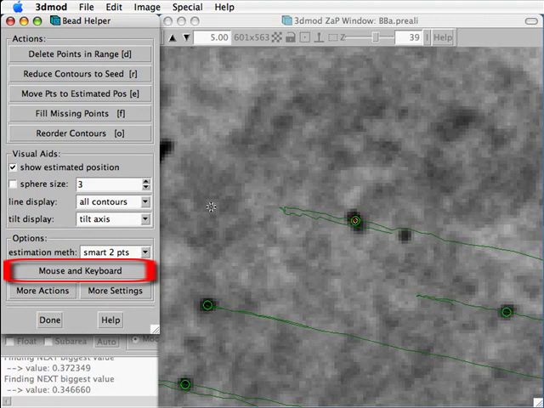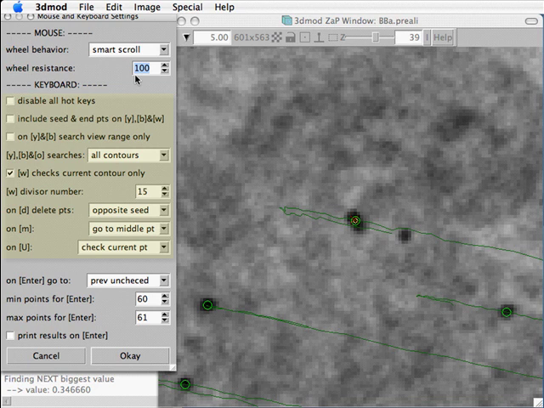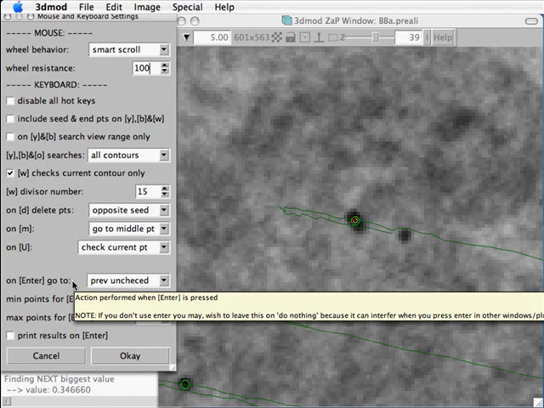Let's look now, however, at mouse and keyboard settings. So here I can figure out what I want the mouse wheel to do: scroll points, scroll views, or smart scroll. This mouse wheel setting should always be set to 100 unless you have a dodgy mouse wheel. Now here we can change many of the settings for the shortcut keys, including the behavior of Y, B, W, M, and so forth. Enter, I find a particularly useful key.